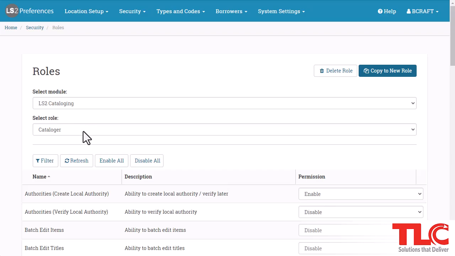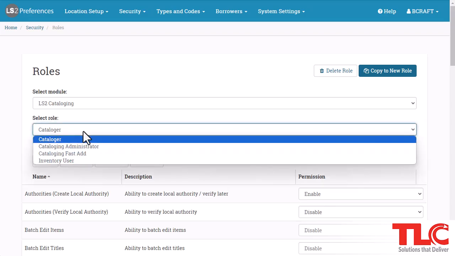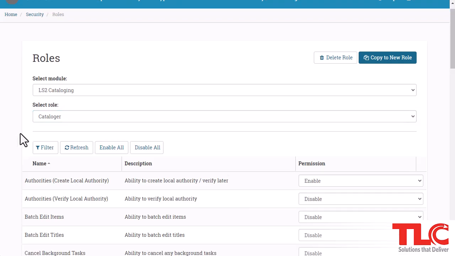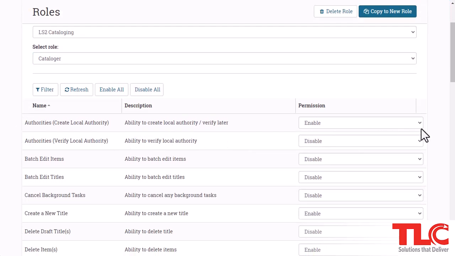After selecting your module, you'll have a drop-down that has several different roles. You may see a different number of roles here or roles with different names, just depending on how your system was set up. So for each of these roles, you can select and then you can enable or disable permissions below. This impacts what each user is able to do. So if someone is assigned to the cataloging user, for example, here in my system, they will be able to create local authorities, but they will not be able to verify local authorities.